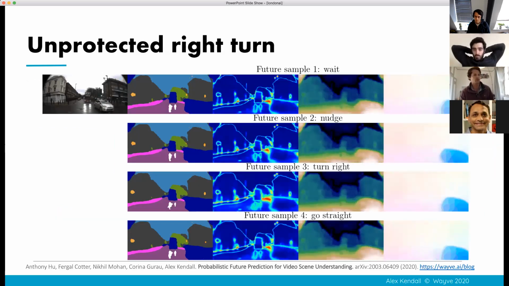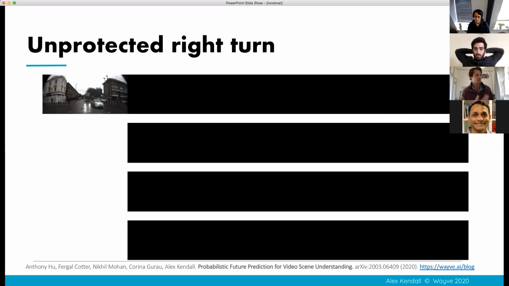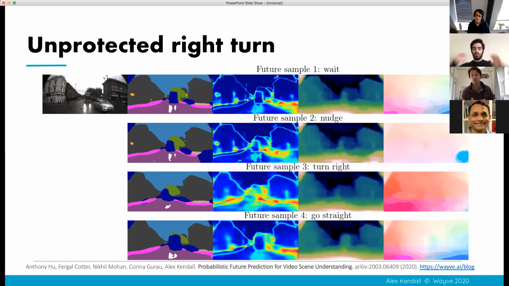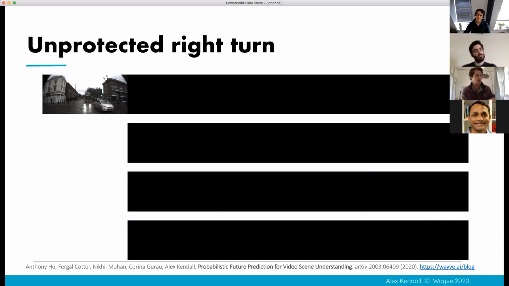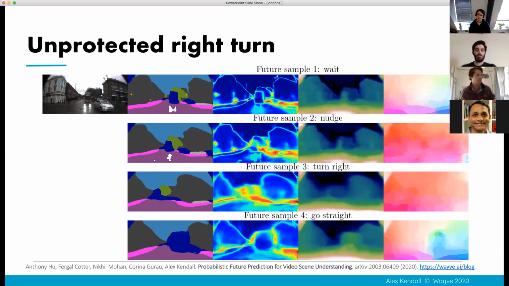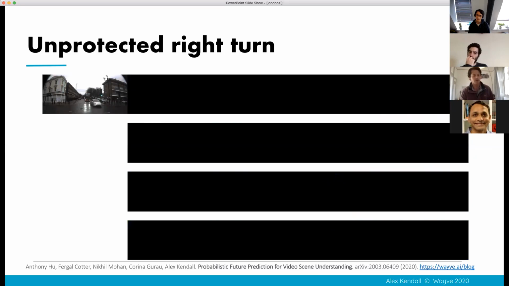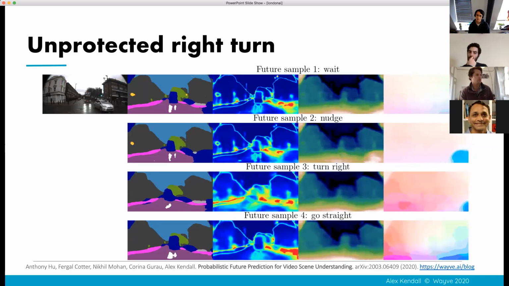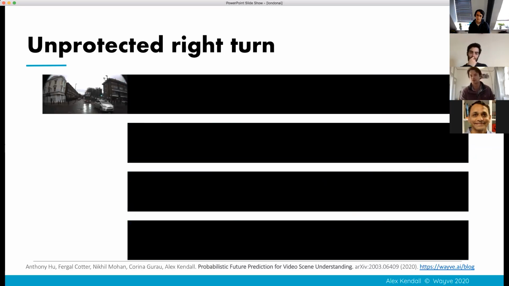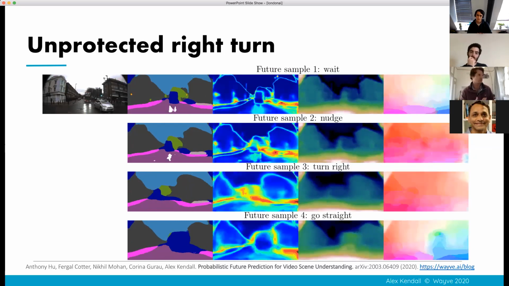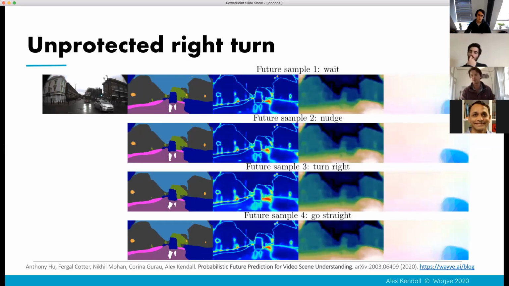This one's interesting because it shows multi-agent interaction. And here we're predicting the future in semantics, depth, and flow space. In the middle column is the uncertainty of our model. And you can see that we get future predictions around an unprotected right turn, where we nudge forward, we turn right, or we even just forget it and go straight. And this is neat because it shows some multi-agent interaction that we're able to capture from our data.